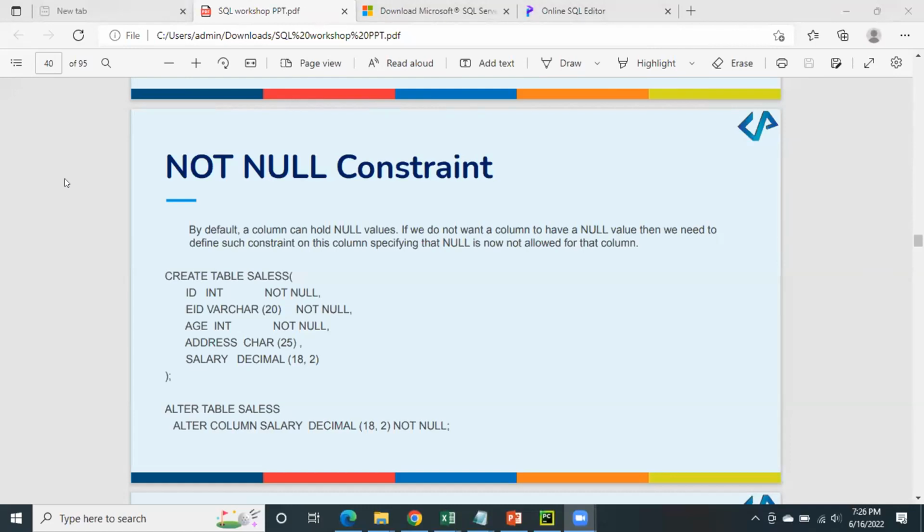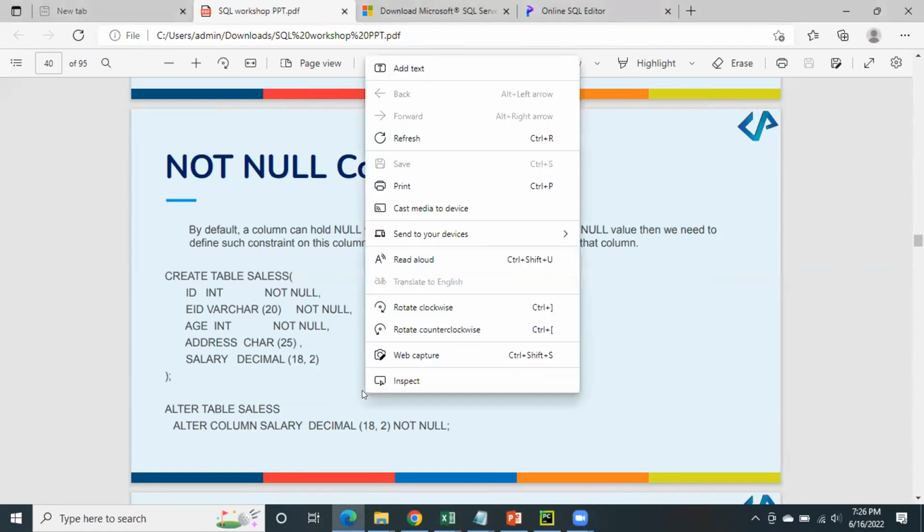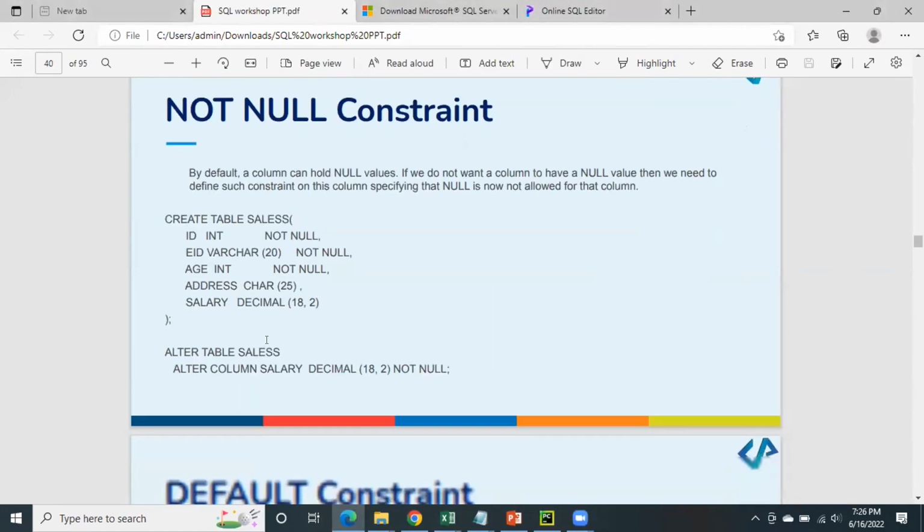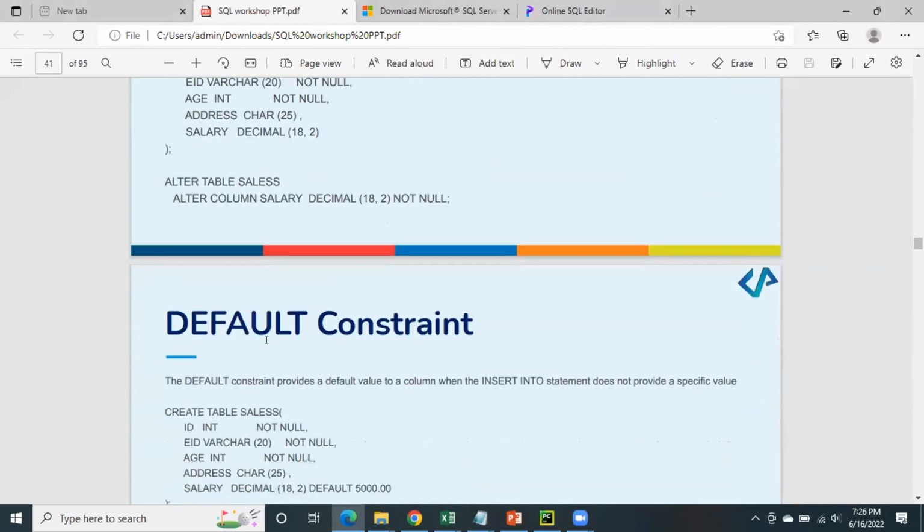And then address is there, and then the salary is there. So when I talk about salary decimal 18,2, it means that before the decimal number 18 values are allowed, and after the decimal number 2 values are allowed. Similarly, you can alter the sales table. You can alter the column salary decimal 18,2 not null.